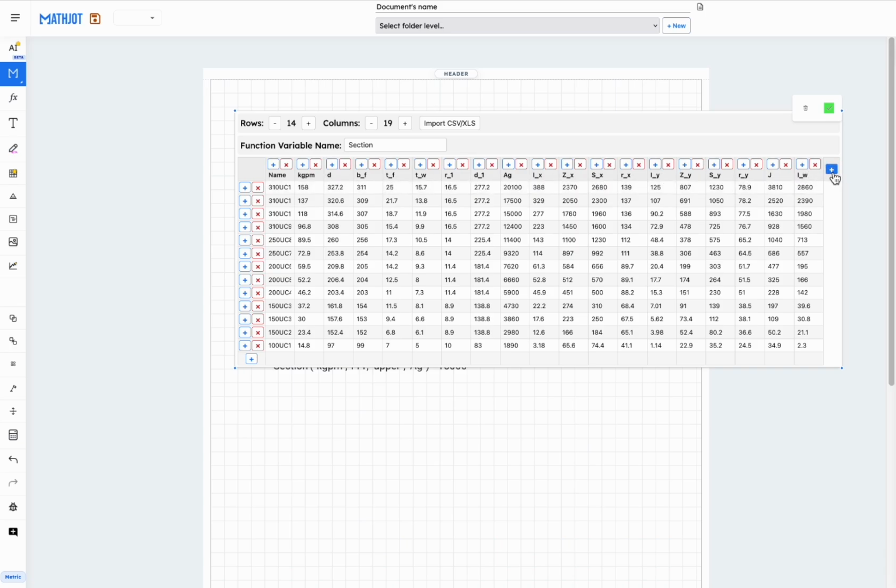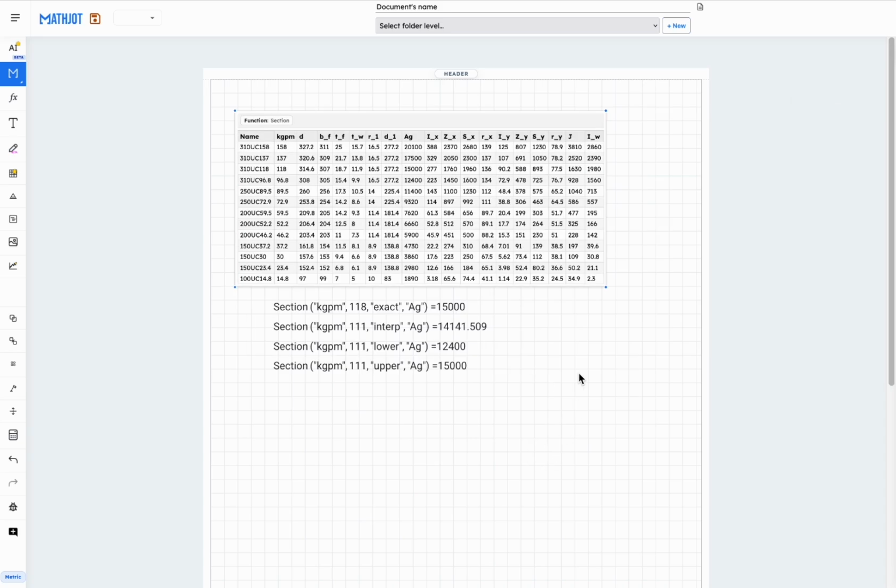You can increase the number of columns using the plus or insert them, and you can also do the same for the rows. This is important here that you have the variable name, which is how you use the data table. You put that in there. We've got section. So I click off.